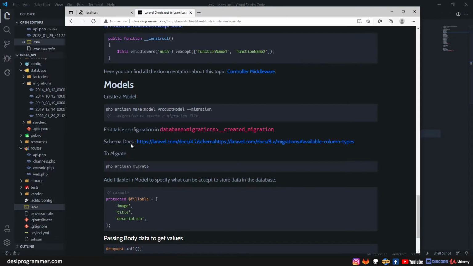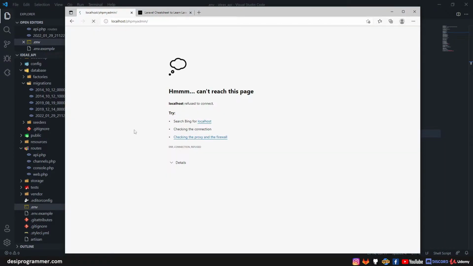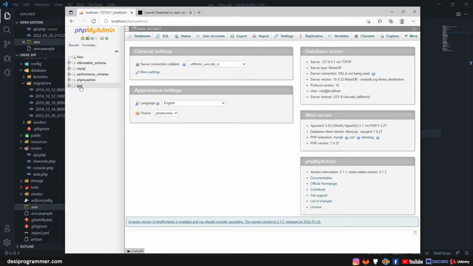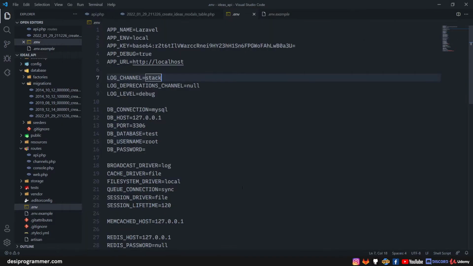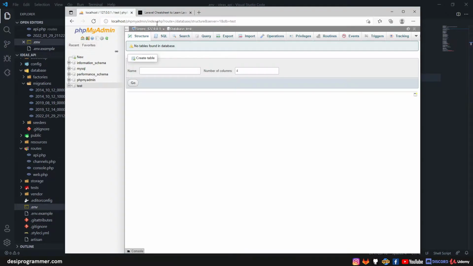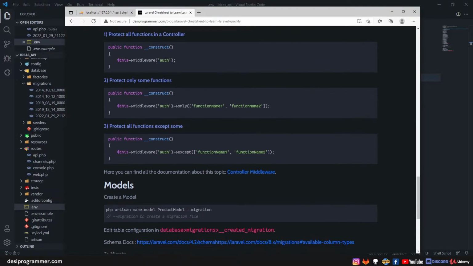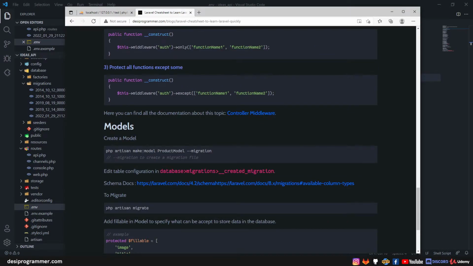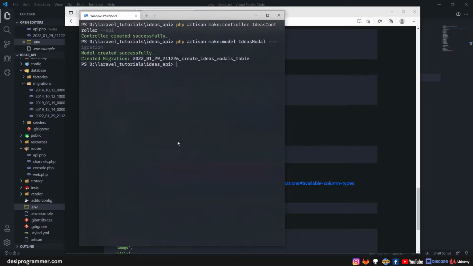So if I open my browser and go to localhost/phpMyAdmin, this is what I have. Test is completely empty right now. Let's go back to our terminal, and now we have to run migration. For that, it's actually simple. As you can see here, to migrate, you simply call php artisan migrate, and it will do everything. So I'm going to do something like php artisan migrate.